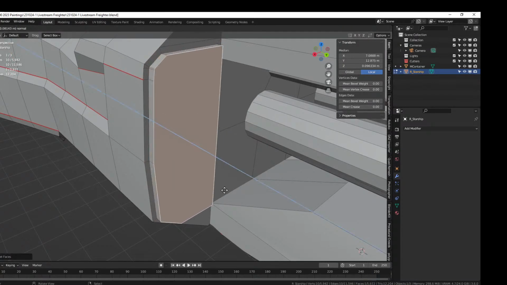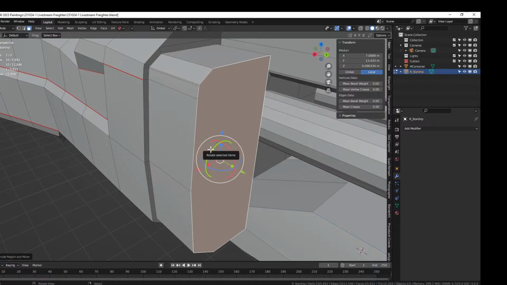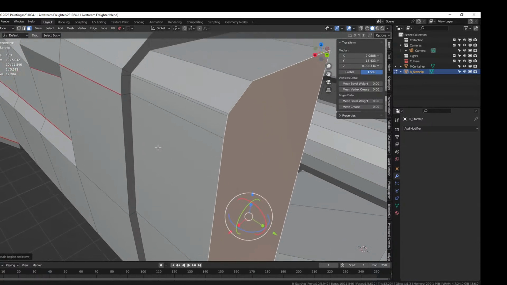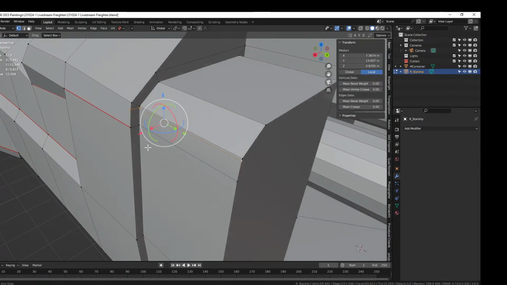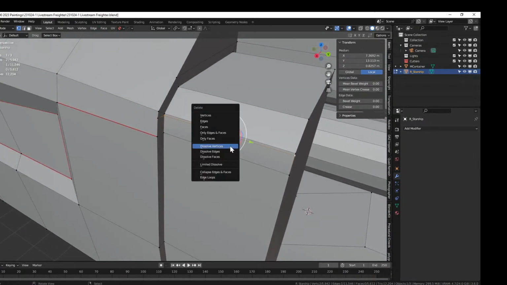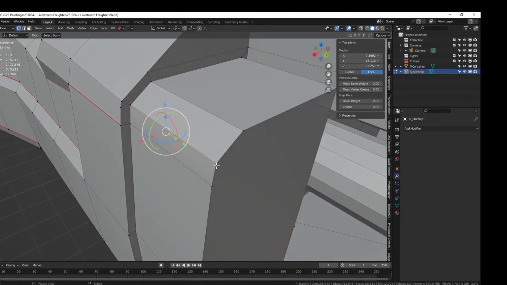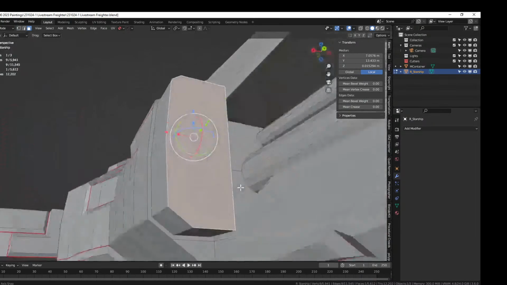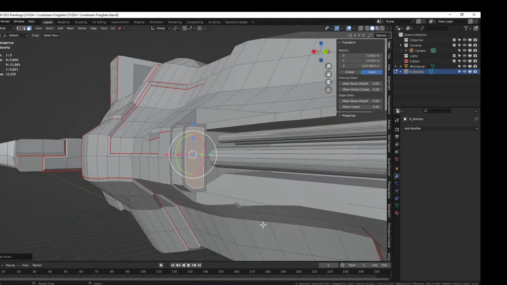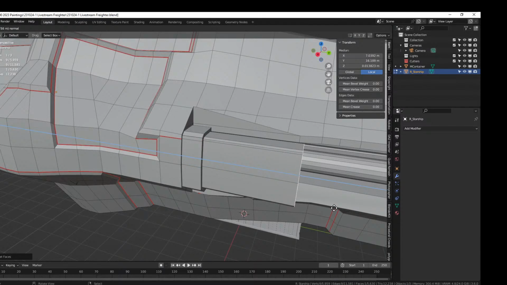Inset E. Cool. Now, I don't even need those edges, right? If I just get rid of those, X, dissolve vertices now. Well, it does make a difference. X, dissolve vertices. Merge at last. There we go. And then is there one on the bottom? No, that's it. So we should now be able to, yep, now we can do that. Cool. And bring it forward again.